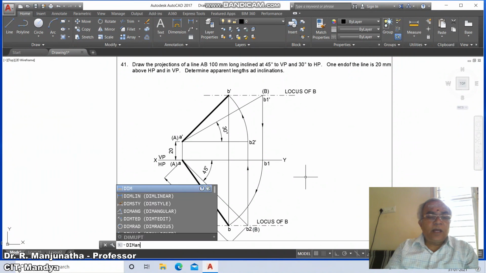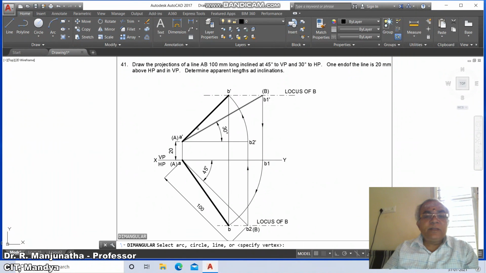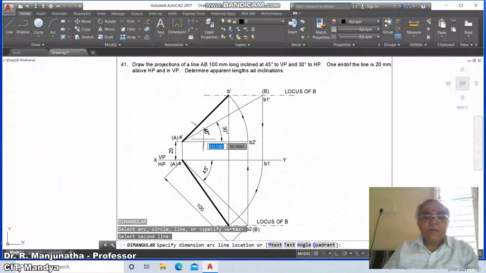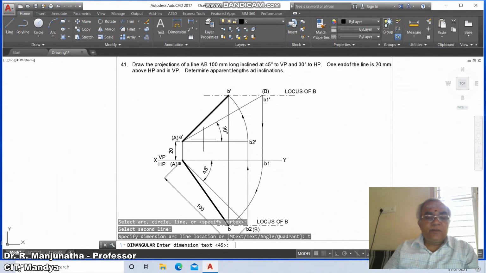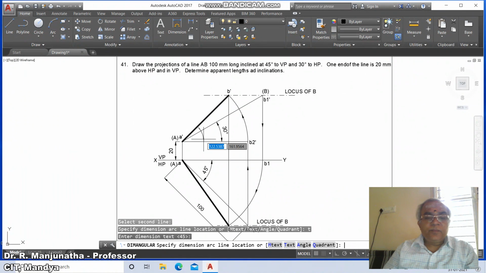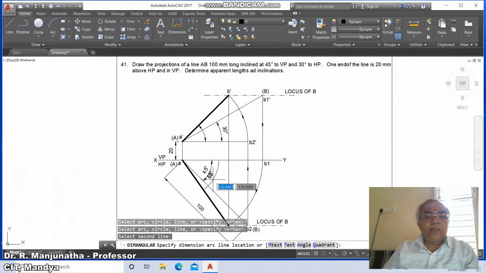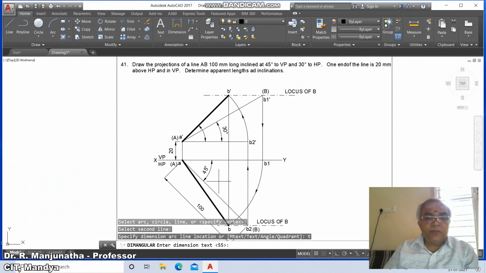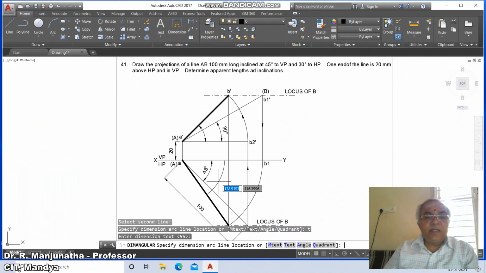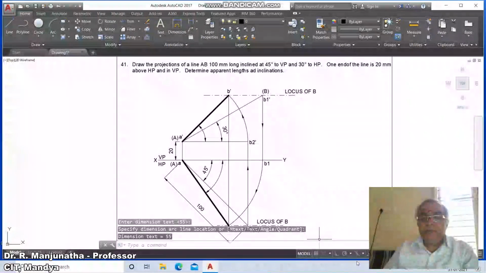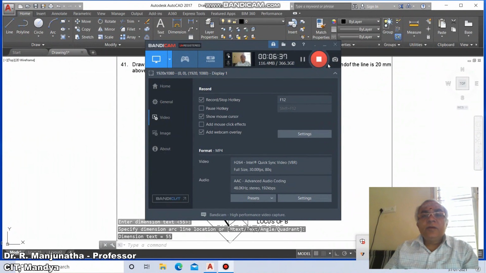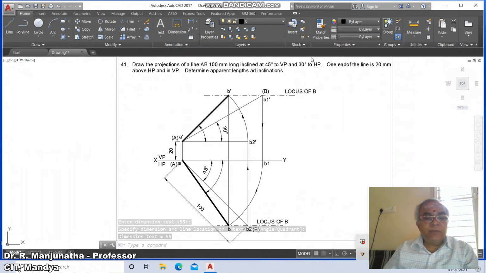Then dim angular between this and this. So here go to text, give space, then go to dimension line location, place it wherever you want. Then again dim angular, select between this and this. So you're going to get it as text. To type text here, dimension text, you just give a space and then enter and place it wherever you want. Then now we'll go for M text, type MT.